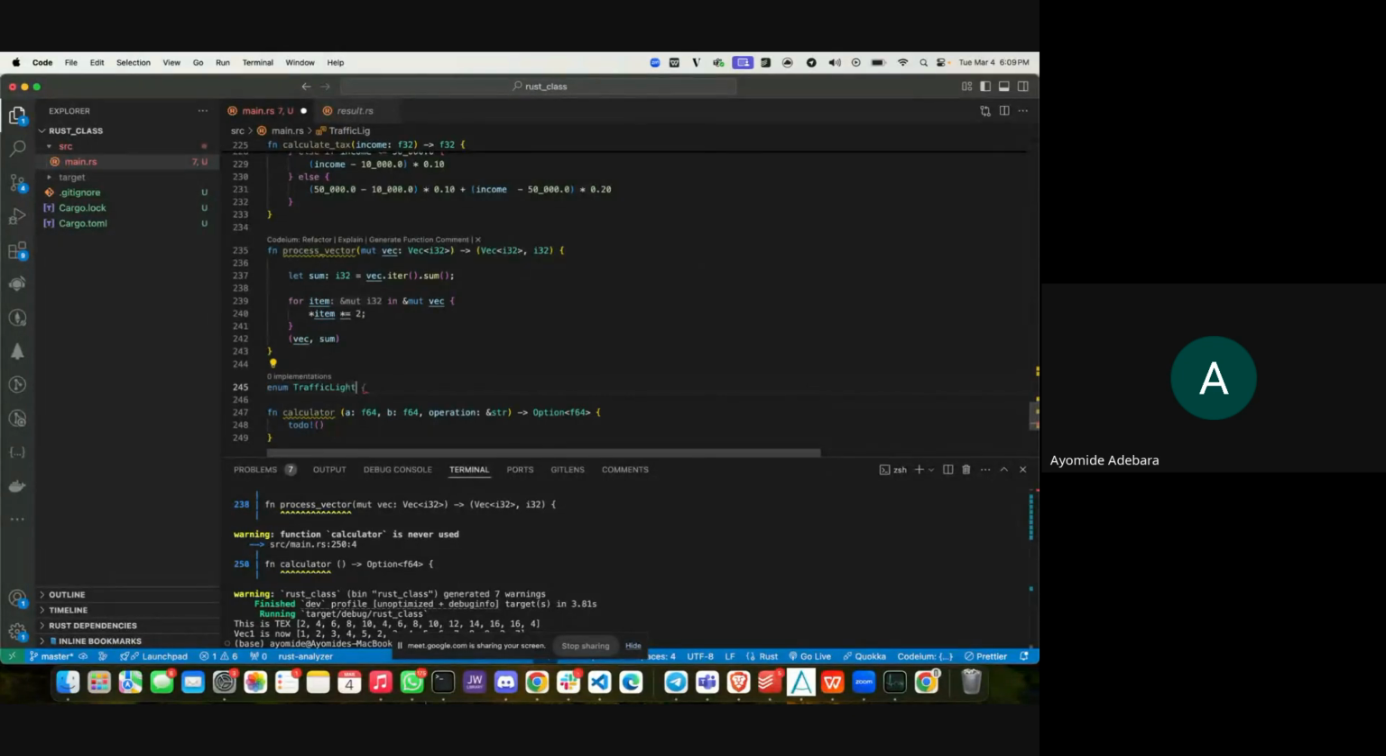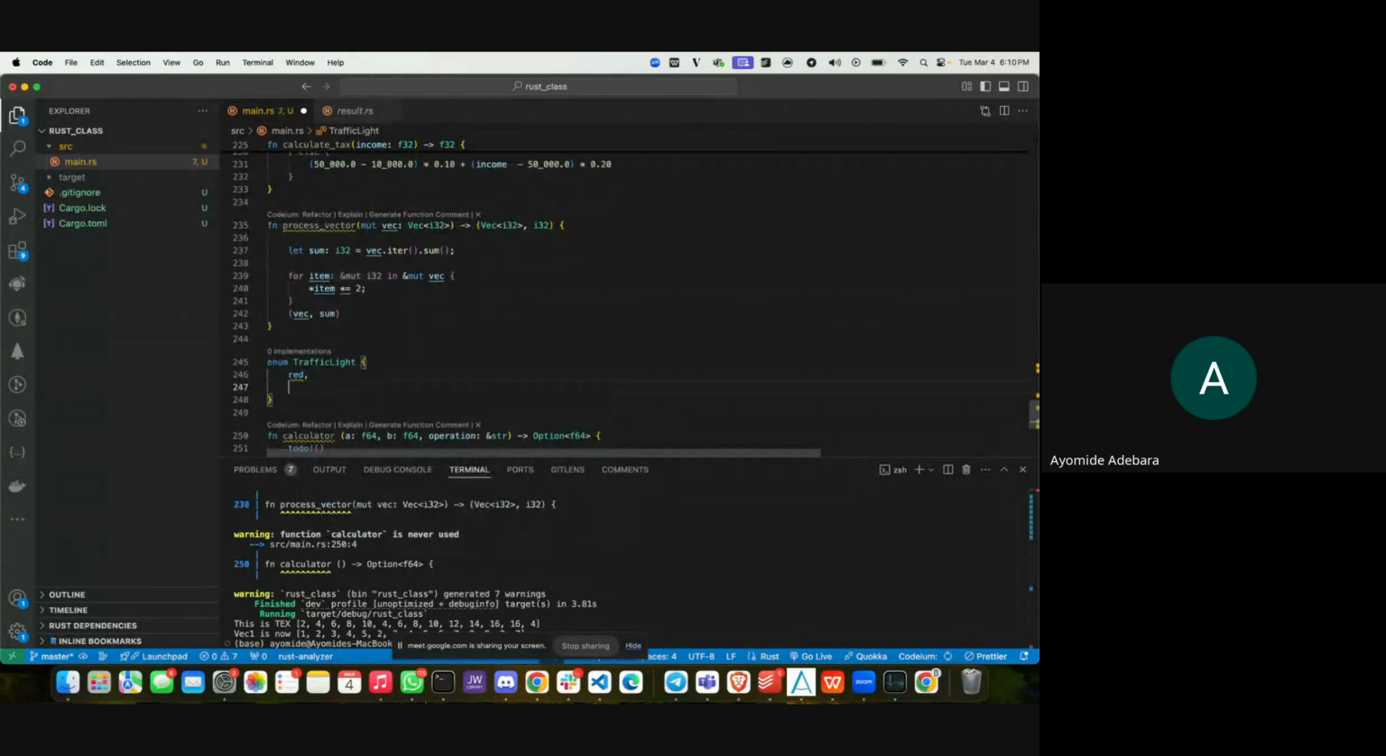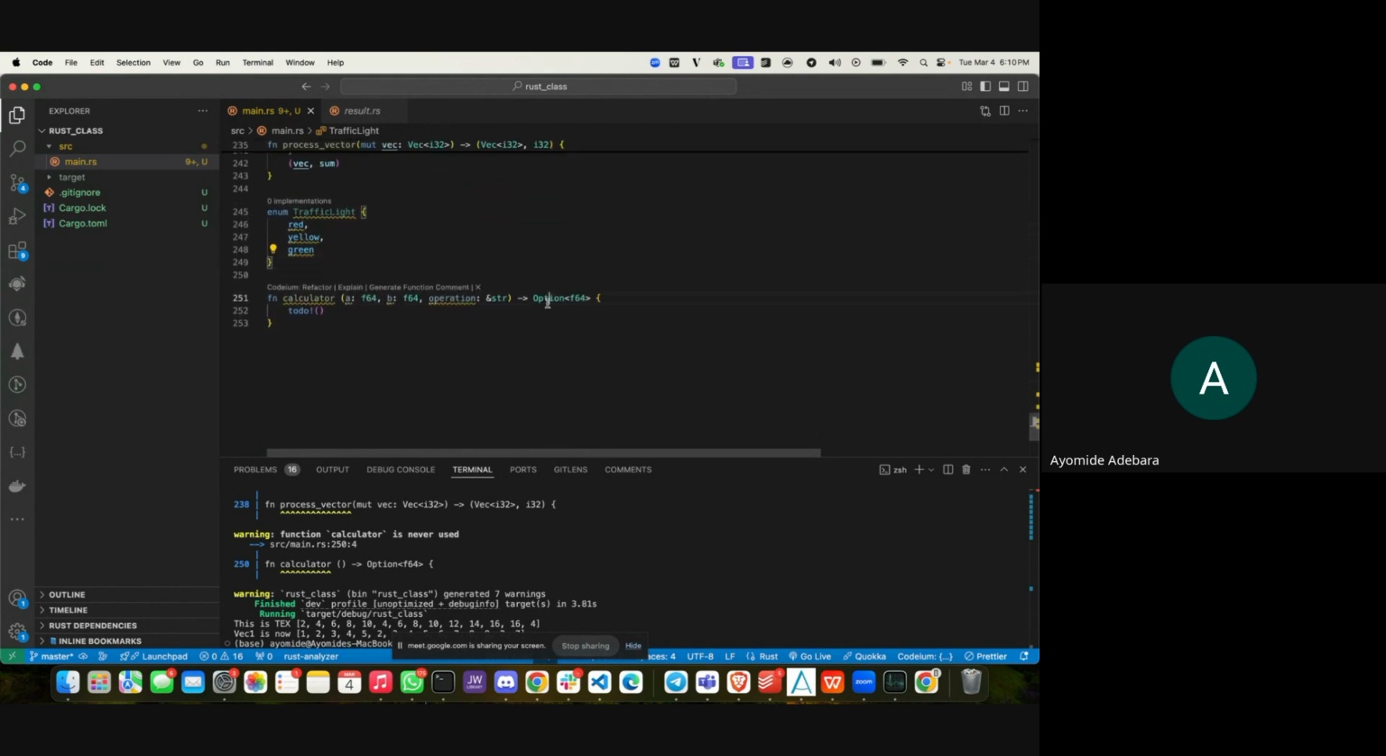Traffic lights here. And inside of it, you can have red, blue, green. Oh, sorry. Traffic light is red, yellow, green. That was a mistake. This is what an enum looks like. So this option is an option enum.